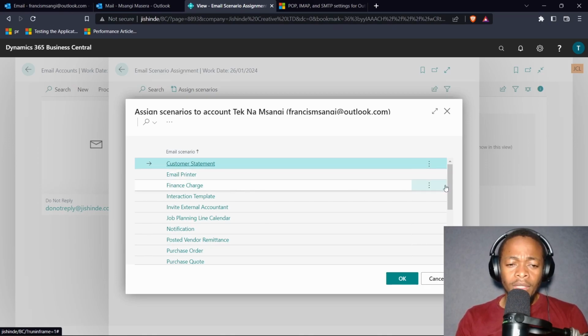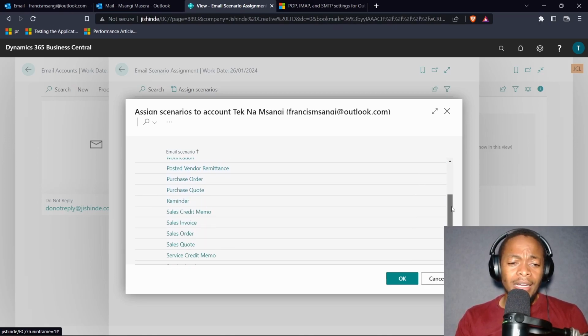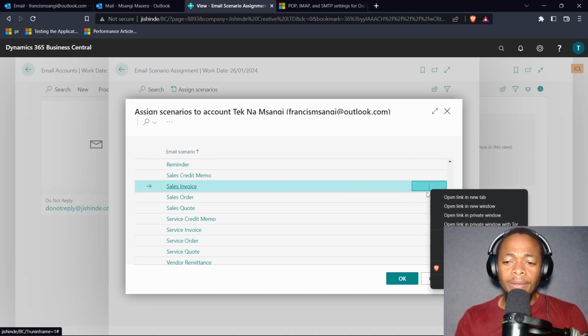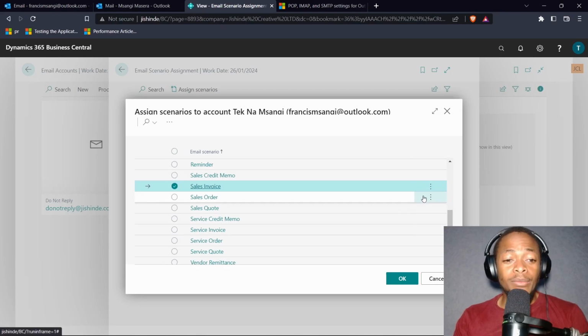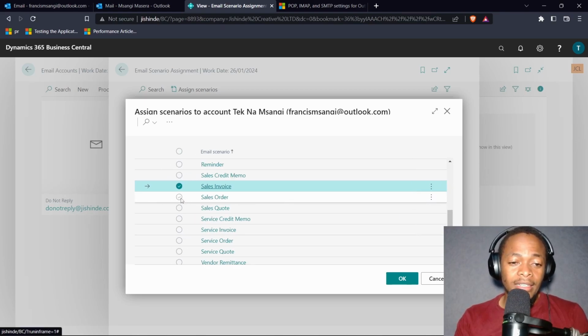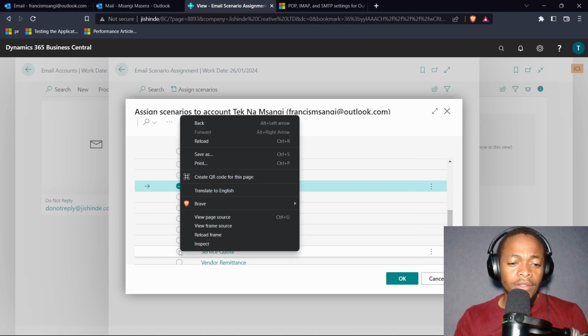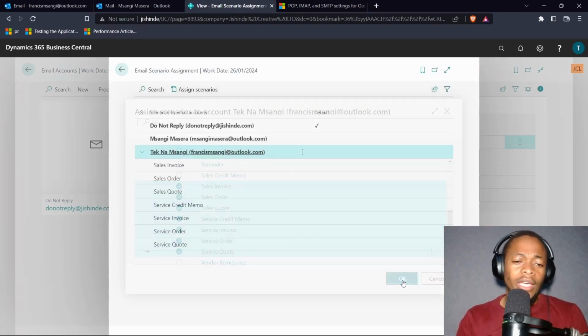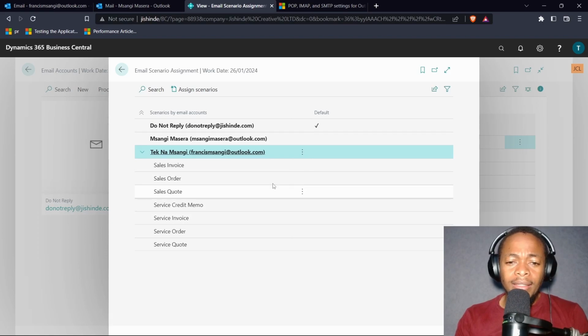So if I want any email that comes from maybe the sales invoice, any email from the sales invoice should go via this, I'll just select. I can even maybe say any sales email. The better name could have been sales at outlook.com or sales at jishinde.com, and it could have given me that option. So you can select all by holding on the shift. Once you select the first one, click on OK. You can have now all these email scenarios.